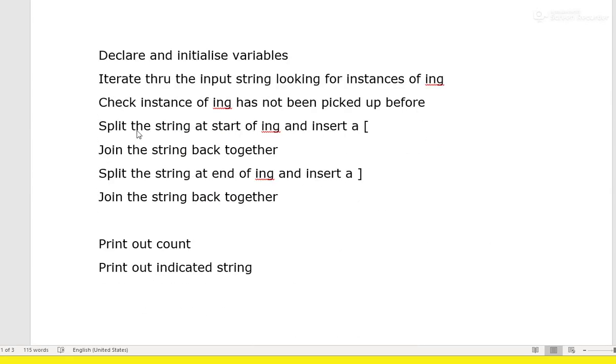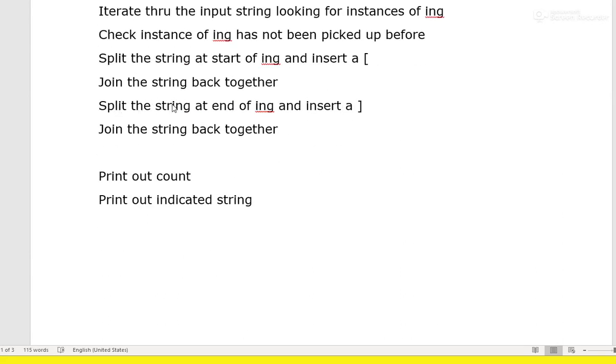Okay, so check for instance, split the string at the start of the ing here and insert a square bracket. Insert a square bracket there. Then you have to join the string back together. Then you have to split the string at the end of the ing, insert a close bracket, and then join the string back together. And you have to do that for each time that you discover an ing.